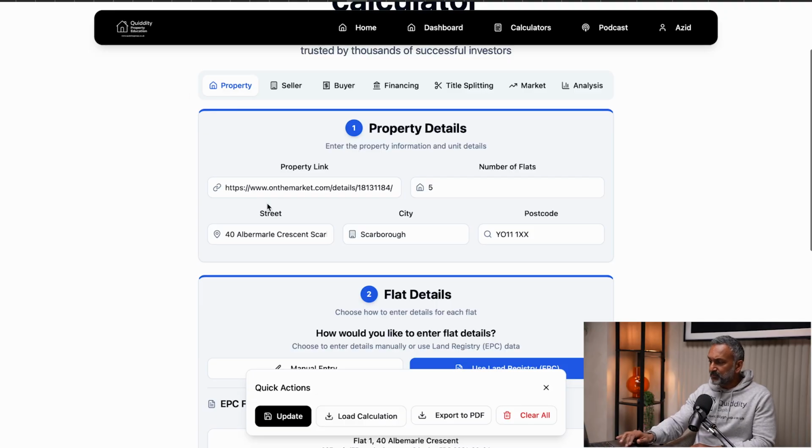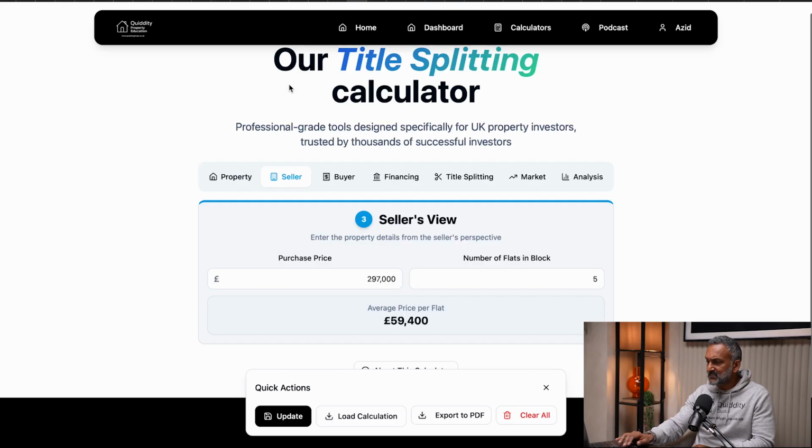So coming back to the title split calculator, now that you've seen the property, I enter the property address and all the information that I talked about. Section 2 is the seller's view. So how much was the seller looking to sell this? In this case, it was £297,000 that we negotiated the price down.